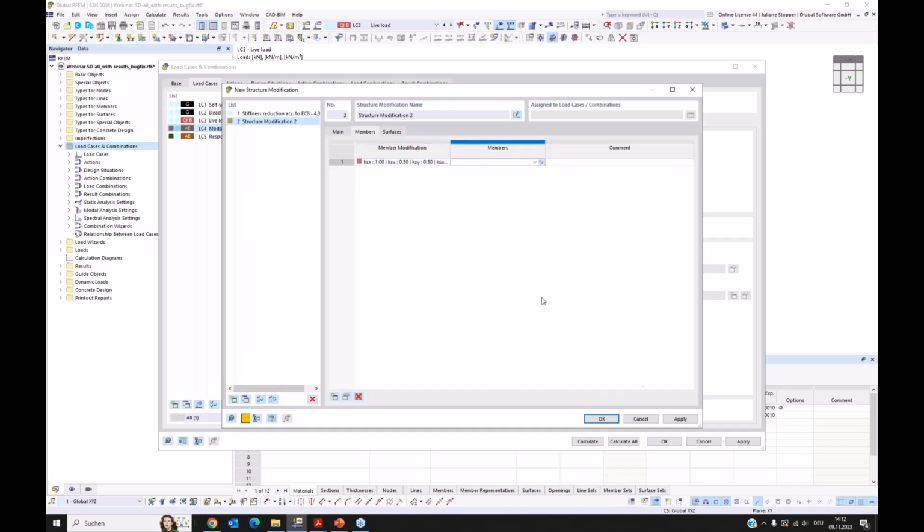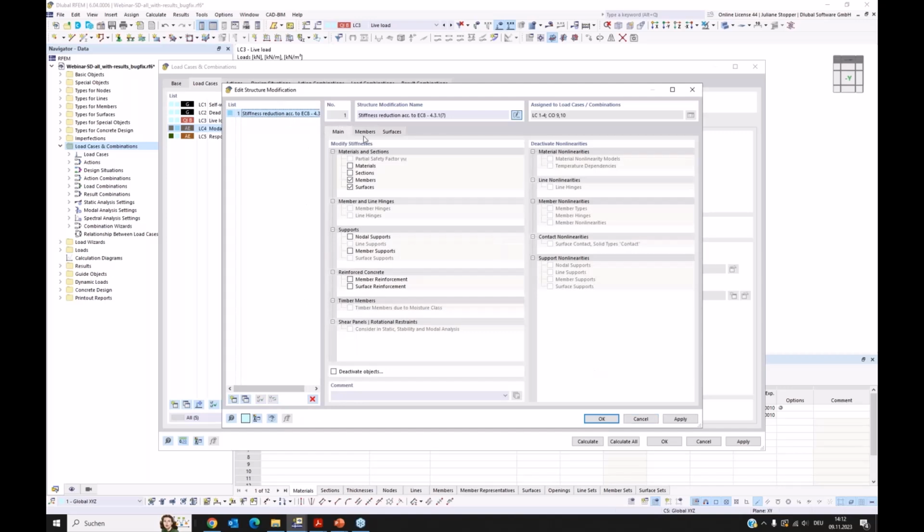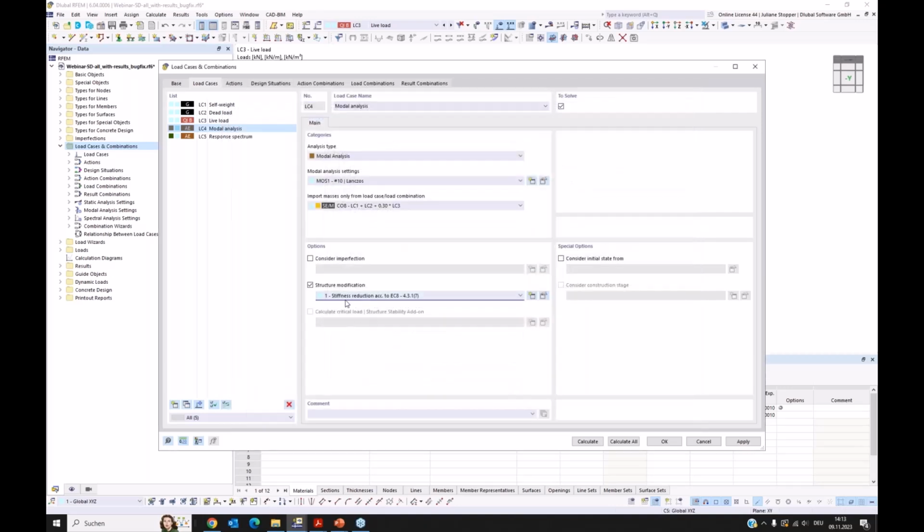I only wanted to show this. I have this already prepared. I can remove this. We can have a look at this. Yeah, here, like I said, you can define the stiffnesses and reduce them. I also renamed it, so it's easy to follow why I have this here. It's according to chapter 4.3.1 of Eurocode 8, clause 7. Okay, so this is how my modal analysis load case is defined.